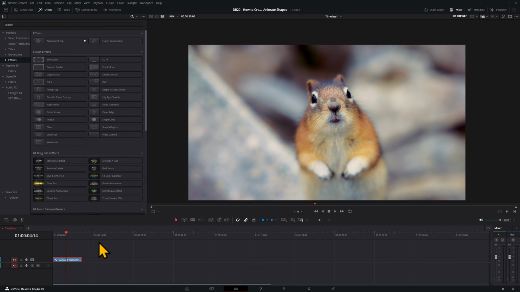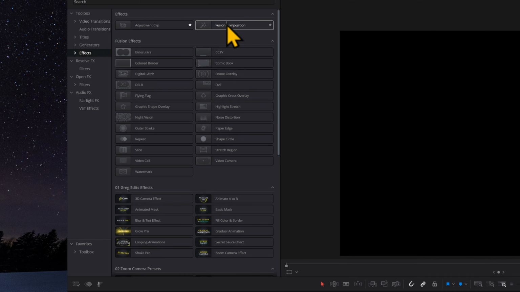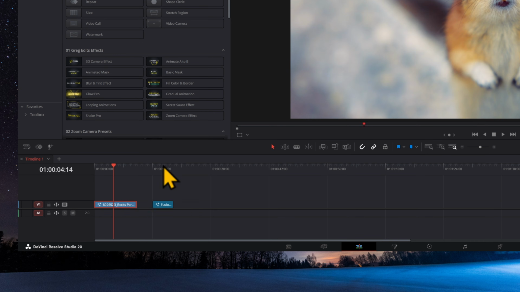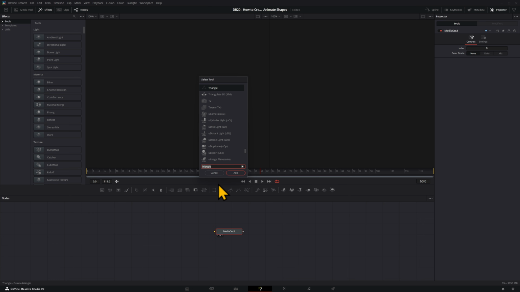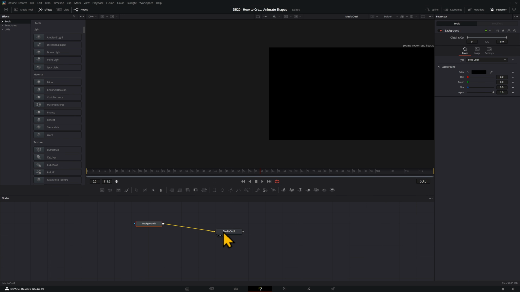If you don't want the shape to be attached to any footage and you want to be able to drag it around your timeline whenever you want, then you'll come into your effects and drag a Fusion composition onto your timeline. And then once you've got that selected, come over to your Fusion tab, press Shift and Spacebar, type in background, add, and then we can drag it to the MediaOut.